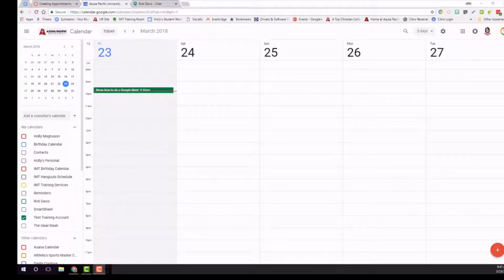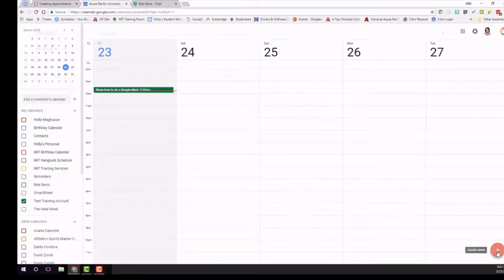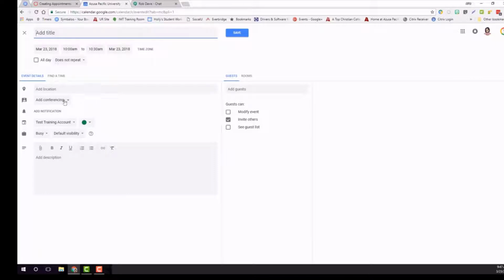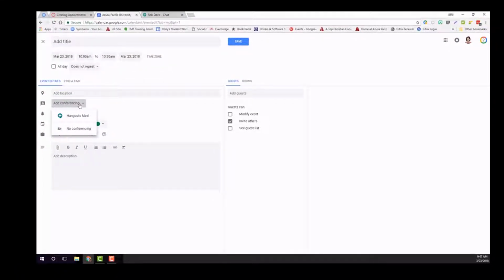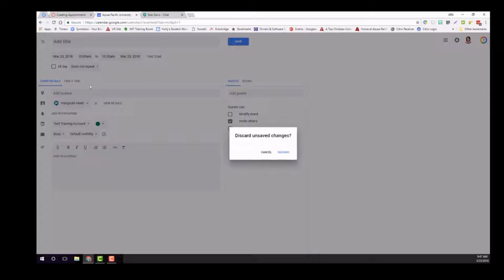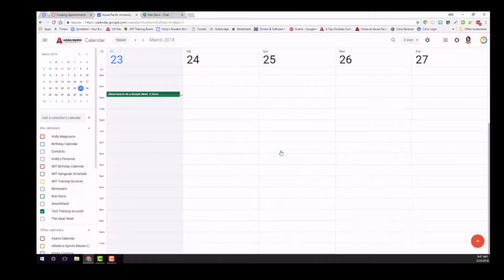Now we're going to look at how to do a Hangout, or what Google is now calling Google Meet. When we created meeting invitations, if you remember, one of the options is add conferencing. If you wanted to add a conference and do a Hangouts Meet, you would select that option and that would become part of your meeting. I've already created one for this, so I'm going to go ahead and discard that.